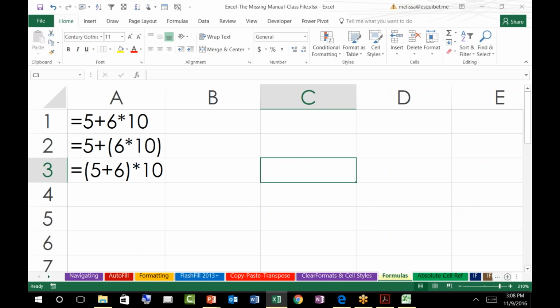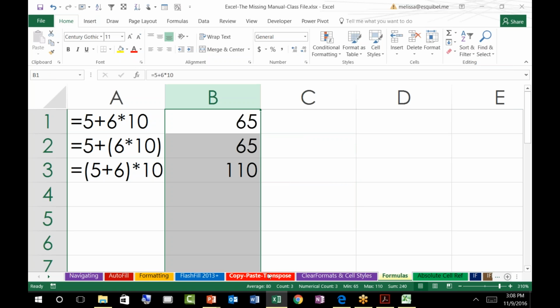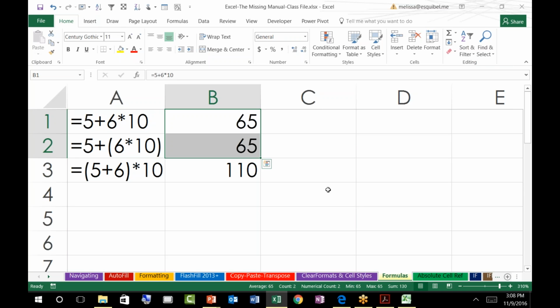So let's take these formulas for example. I've got 3 different versions of the same formula typed out here, and I'm going to retype them. These are in text so you can see them. Actually, I see what's going on. I have to go clear my formats here. So here are the answers to those 3. The first 2 both total to 65, and the last one totals at 110.